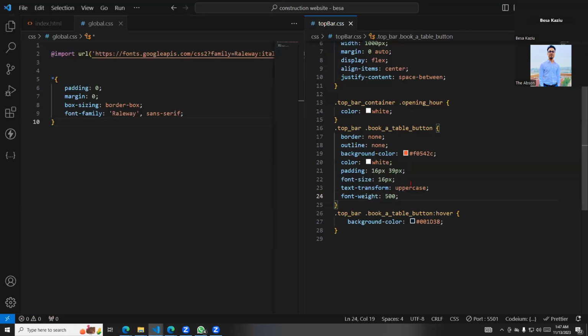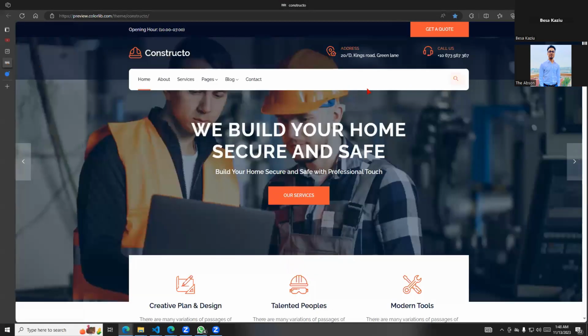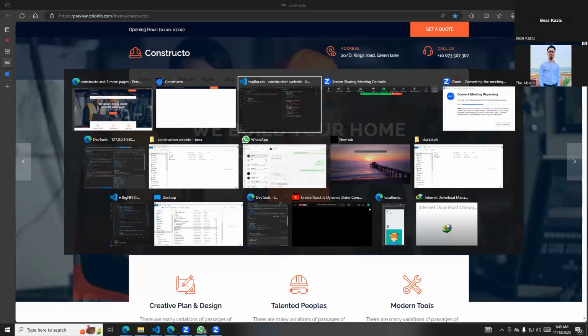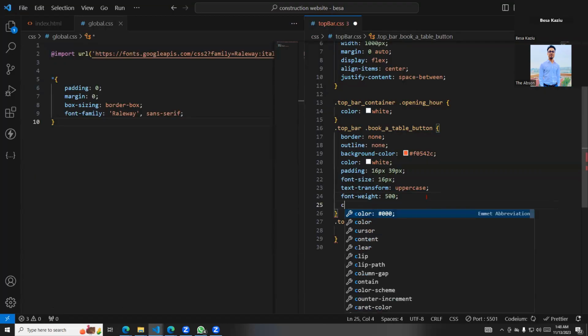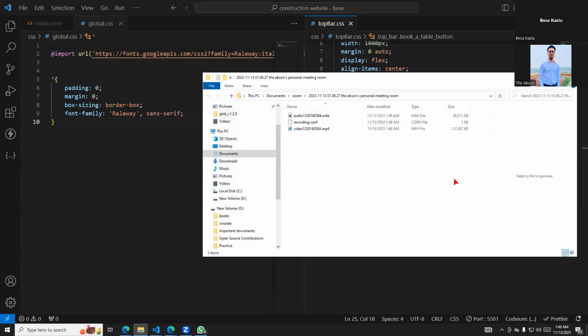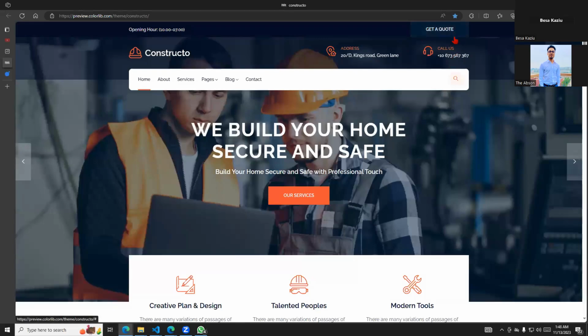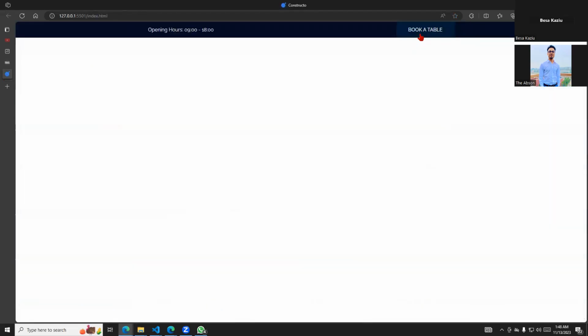Now, there is a problem. We have to add the cursor pointer. Okay, very good. Let's do this. Cursor pointer. Not there, but like at the button hover. No, it's fine if you just do it here because it's a default. There is no condition like only hovered. You can put it by default.